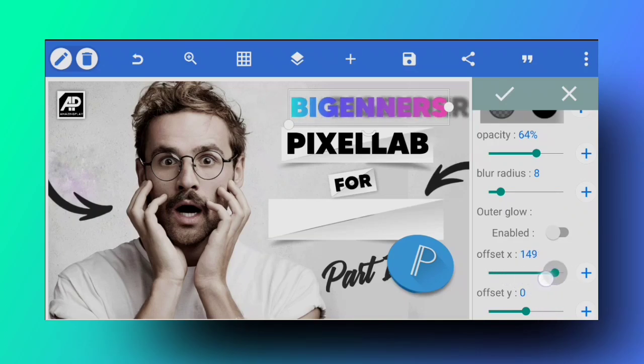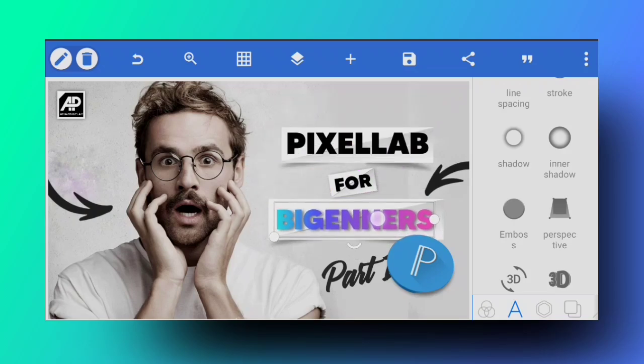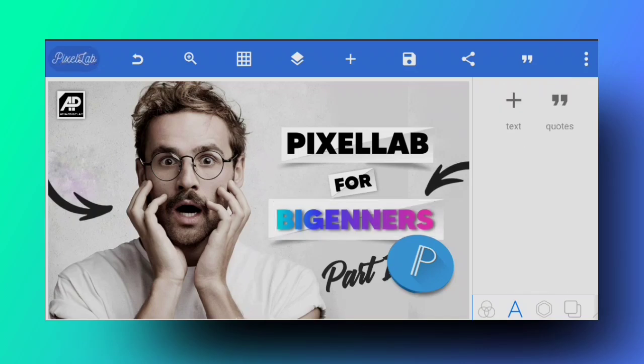As you can see, if you change the X, it will change in the X direction. So I'm just going to add it something like this, changing these two sliders in the X and Y direction, and you can see this is how you can add 3D shadows. Now it looks like the text is actually a 3D object having a shadow, so it is like a 3D text right now.